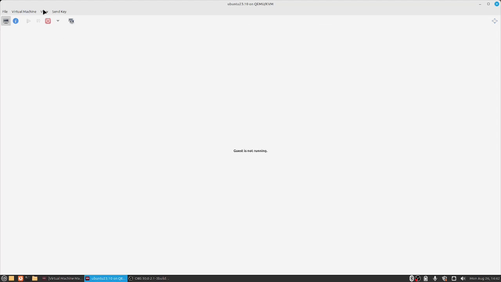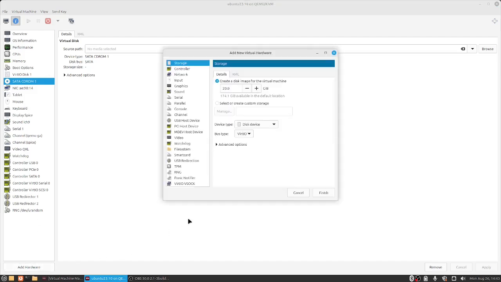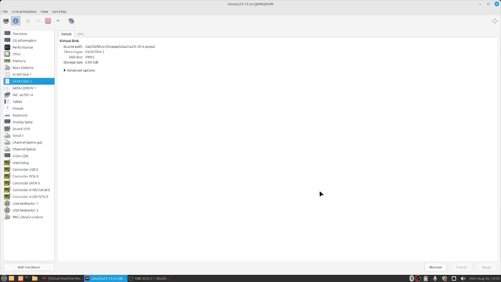Alright, I will change the console view to details view. I will have to add a hard disk to this, so I'll say add hardware. The first item itself is storage. I will add only 5 GB of storage. So let us say a 5 GB disk device, and I'll accept all the defaults. Fine. So the hard disk is added.